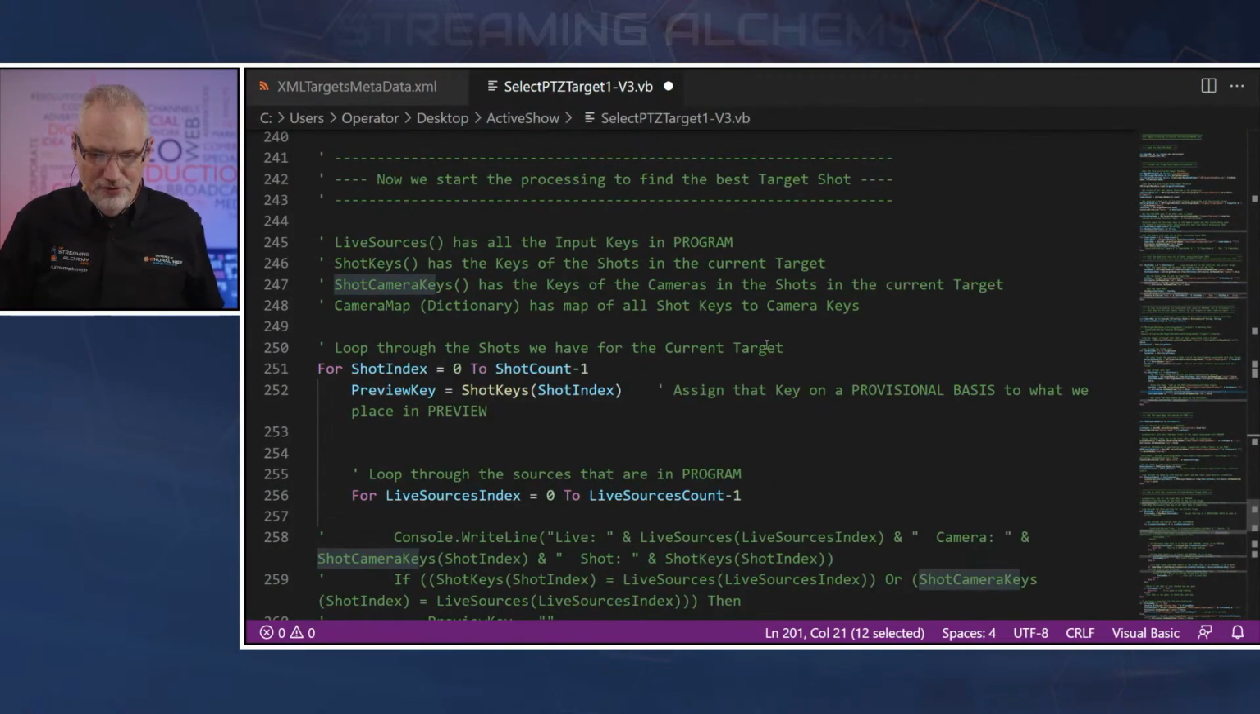If we start with this, we're going to go through all the shots we have again, because we want to say, ideally, this is the first shot, and then keep going from there. So I index everything and loop through all the shots. On a provisional basis, let's take that first shot. We're going to start by assuming that's good, and we'll prove otherwise. So up here, we assign that first shot, our preferred shot, as the preview key we're going to use.